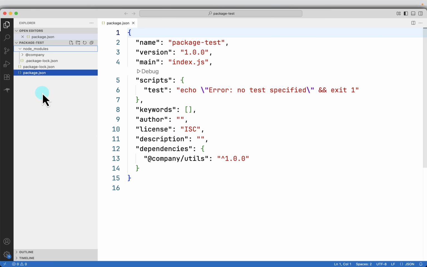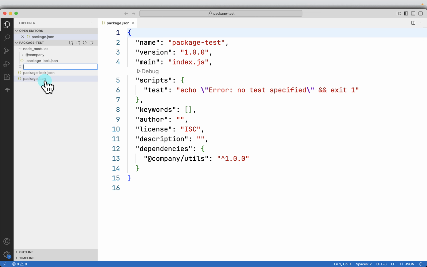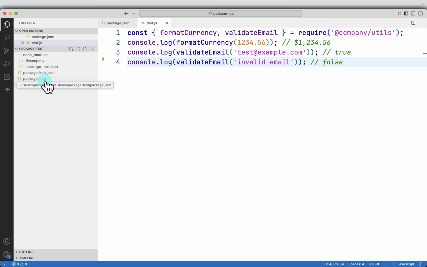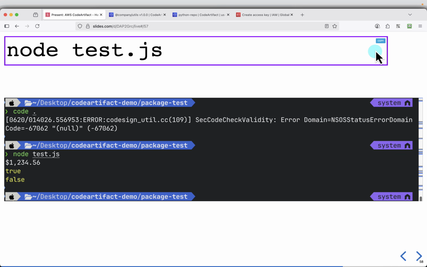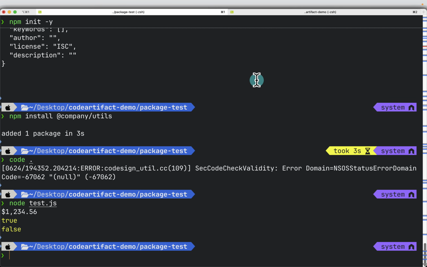So here at the parent level, I'll create test.js and save the whole code. Now I can just run this by running node test.js. So this is the outcome. Now we have verified that our package is able to get imported and tested.